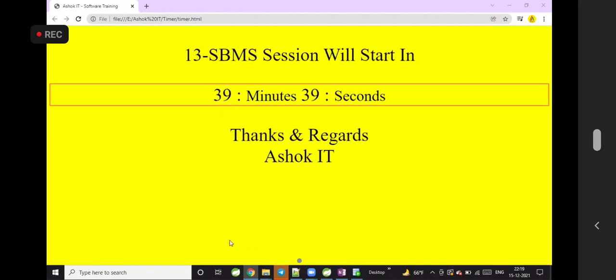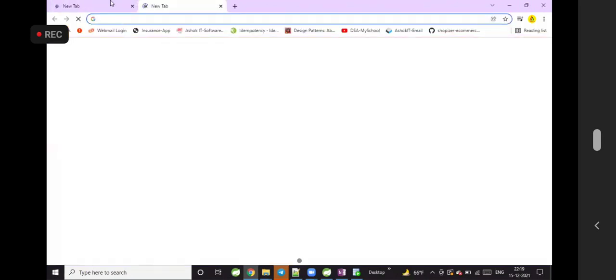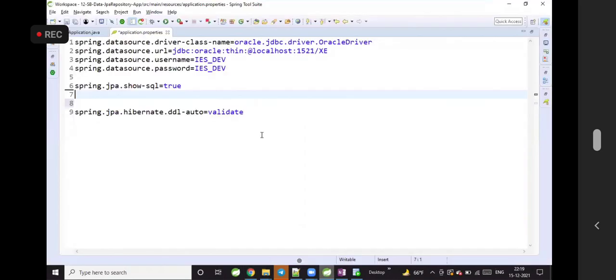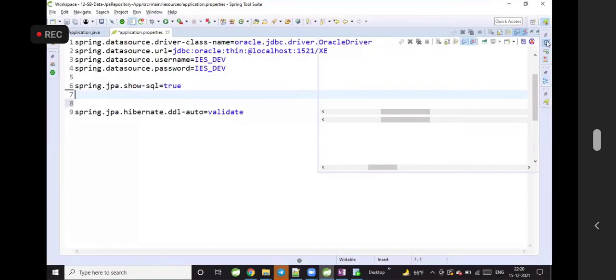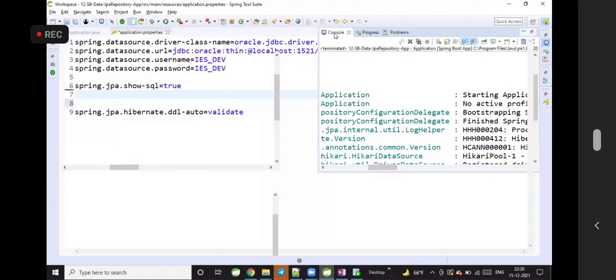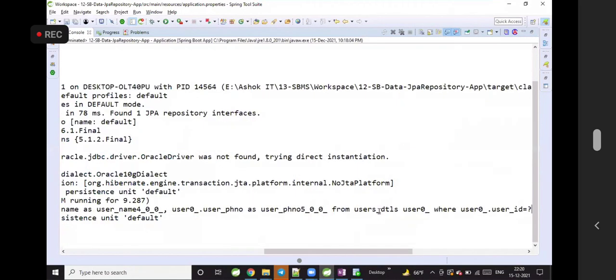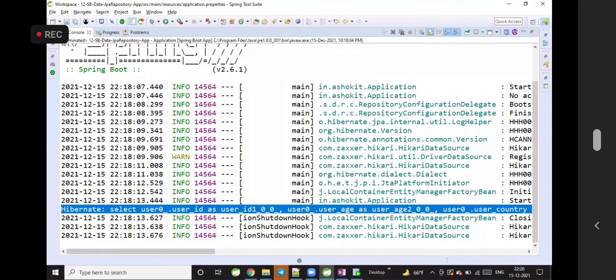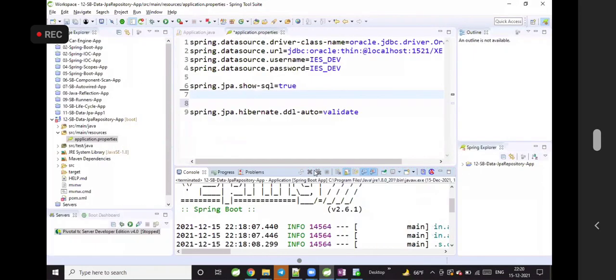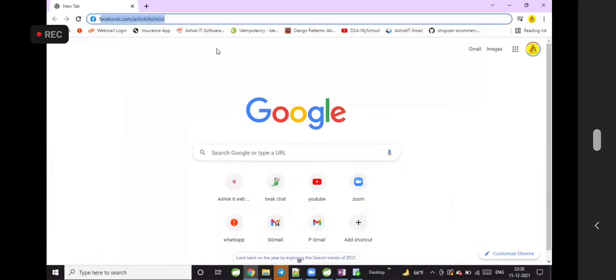Format SQL is used to print the query with nice alignment. That's it. Let me show you how to configure it in Data JPA. It will print the query in the pretty printing format. Currently the query is printing as a single line, from starting to ending. I don't want the query to print like that. I want to align the query printing.